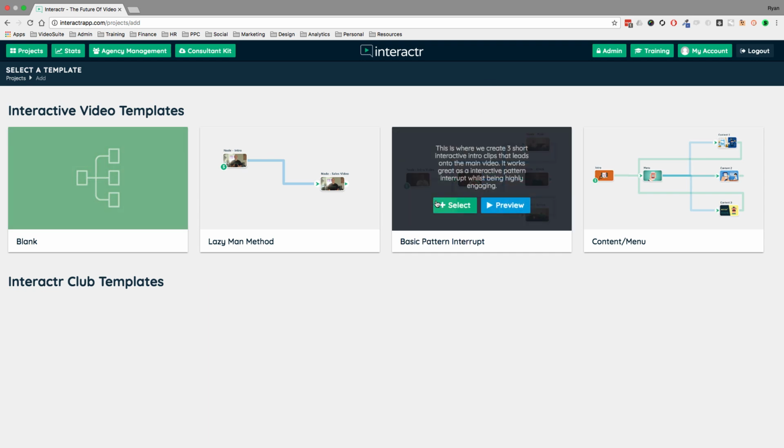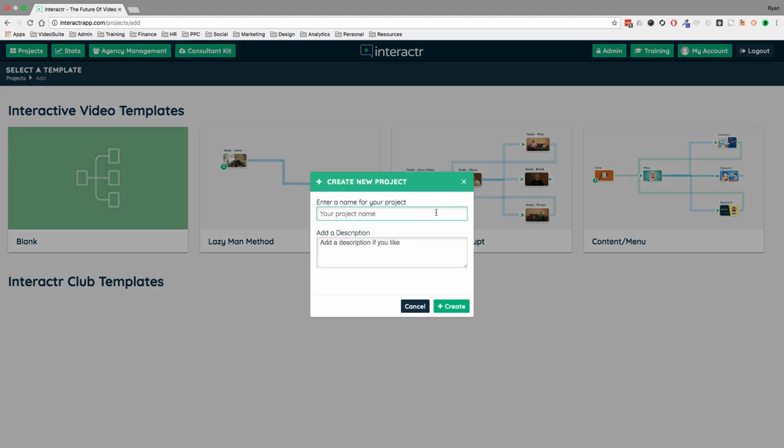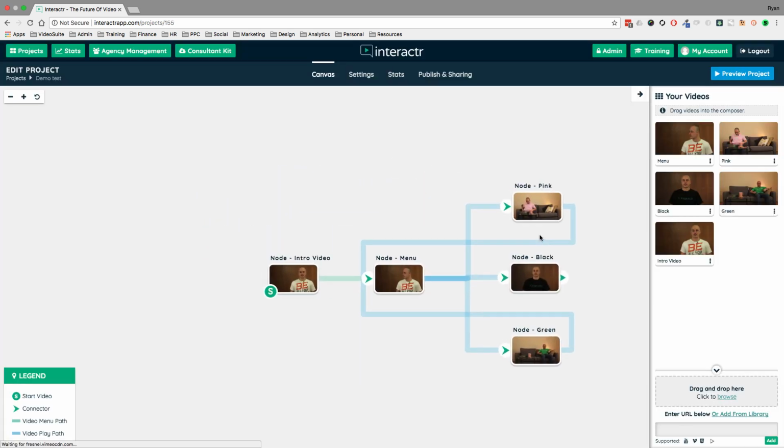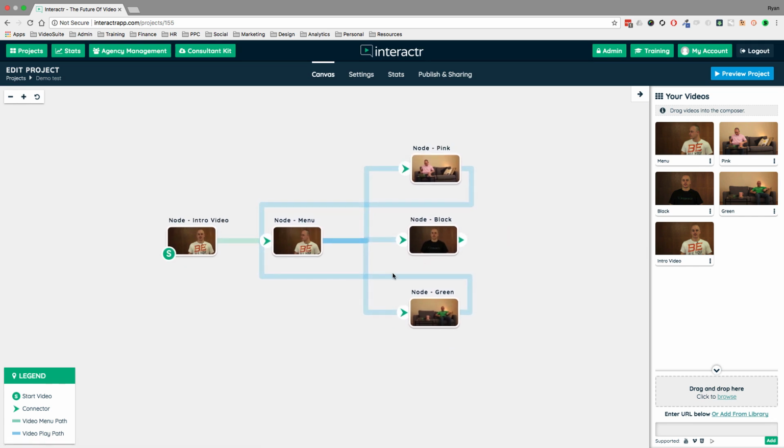Now how the templates work, if I select one, you can click preview to preview one of the projects so you know exactly what it does. If I select the basic pattern interrupt interactive video, I'll call this one demo test. I'm going to click on create. Then it automatically builds out a basic pattern interrupt interactive video project for you.